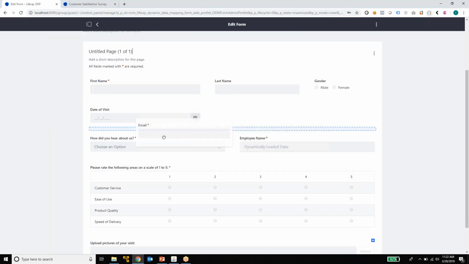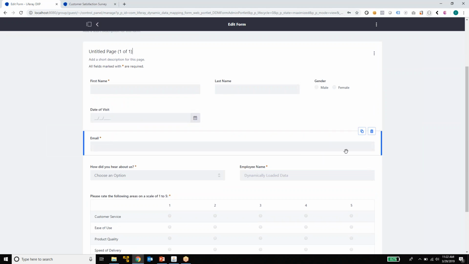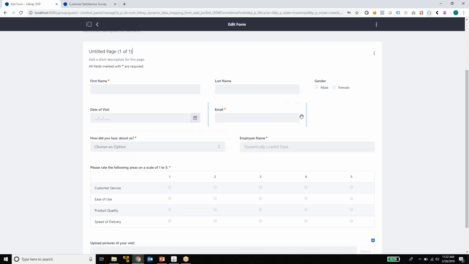And I can move this field around. By default, it takes the full width of this form page, and I can actually resize it like this and make it take up different space. So I actually like it displayed next to the date of visit field, and perhaps take the remaining space for that row. Simple as that, I can resize this form field pretty easily.